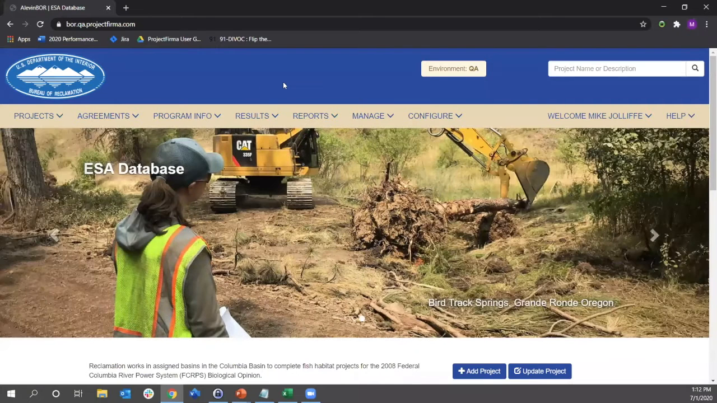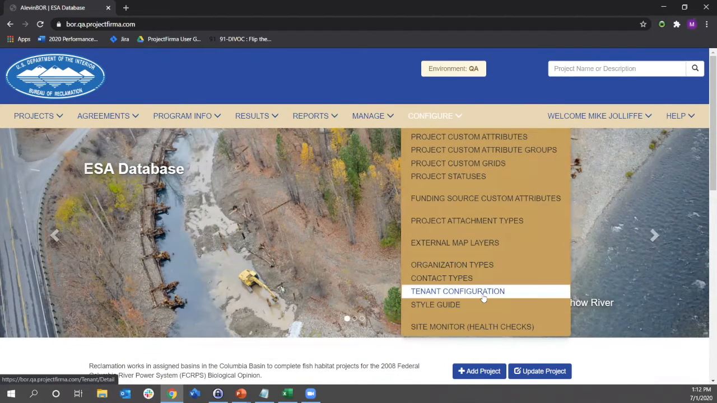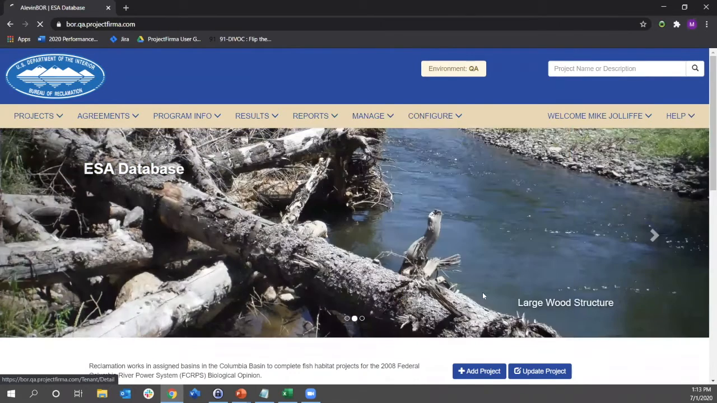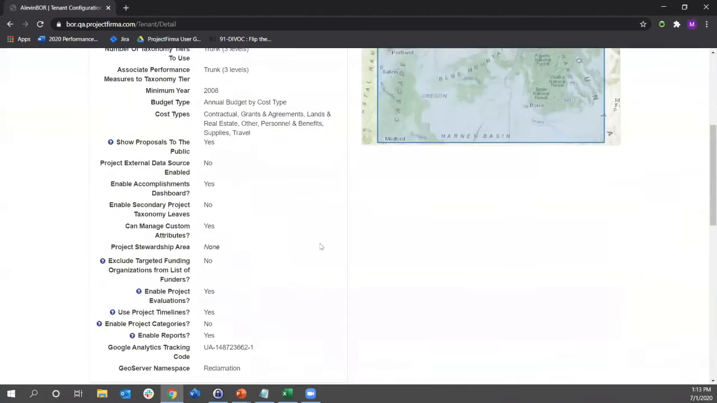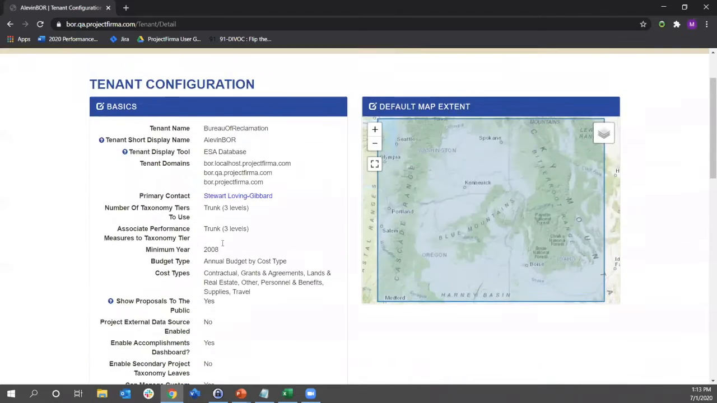So we're going to be taking a look at Reclamation, their instance of ProjectFirma today. This is the way you would turn on or off the evaluations. One of us, like myself or another Sitka administrator, would come into the tenant configuration, and there's a little switch that we can turn on or off that is enable project evaluations. So Reclamation's is turned on.